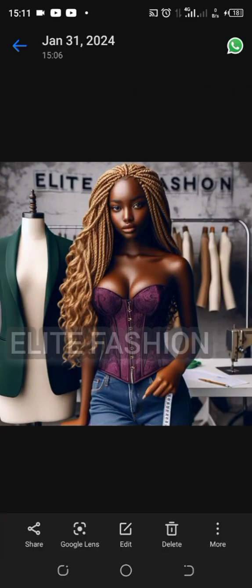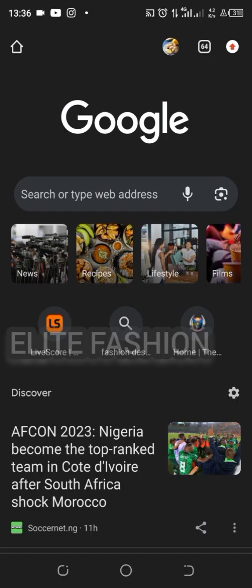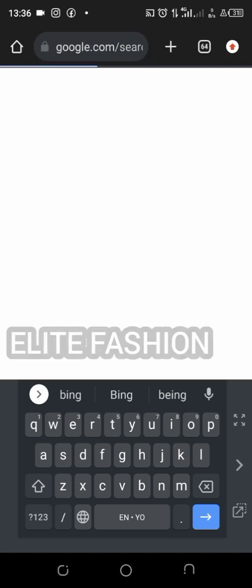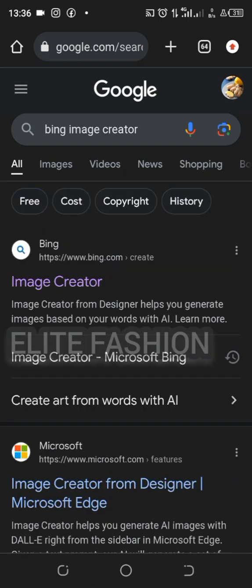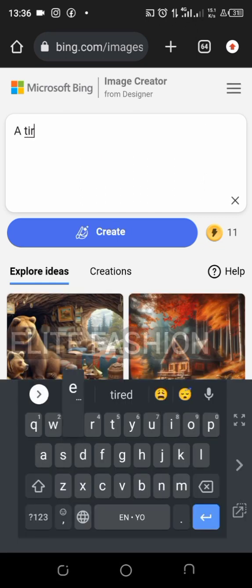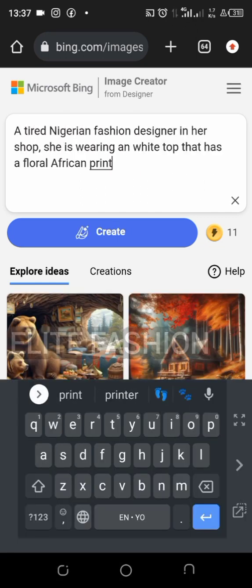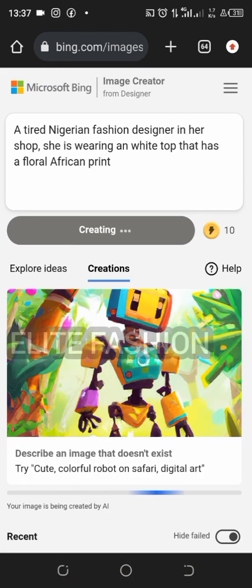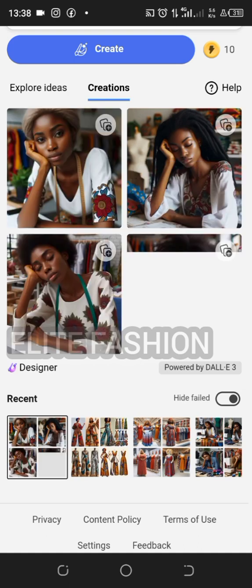Just go to your browser and type in B-I-N-G. It will bring up Bing Image Creator and also Bing. Click on the Bing Image Creator, and from there it will take you to Image Creator. Click on it, but you must register with your Gmail. Then it will bring you to the Image Creator box. From there, type in your write-up prompts, and then you go ahead to create the images.